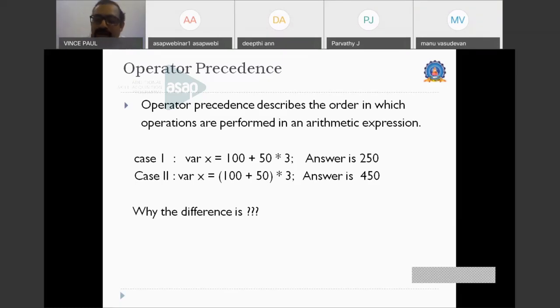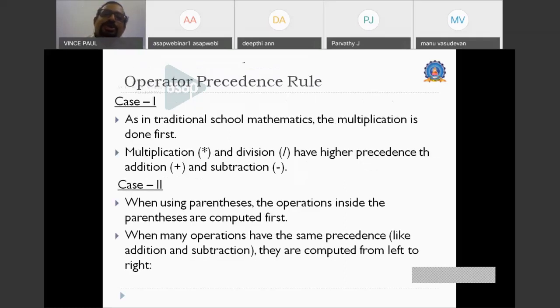Why did it happen? Most of you might be knowing what exactly happened, and this is the reason: because of the precedence of operators. Highest precedence is for our parentheses, and that is why the difference in values came for this particular operation.